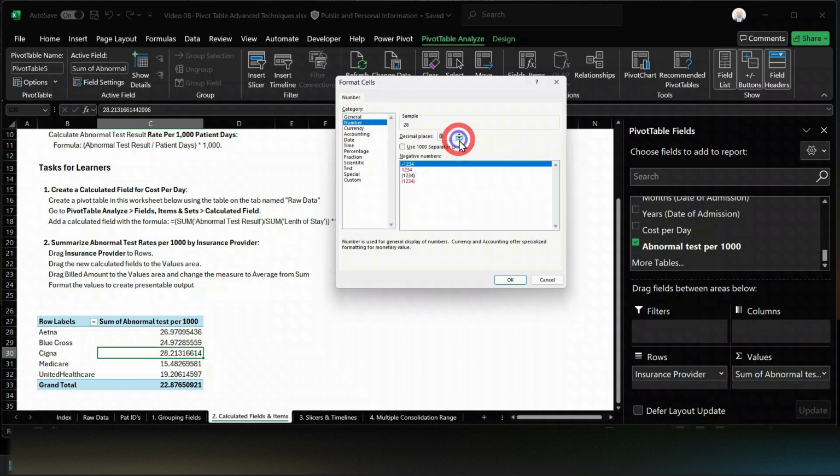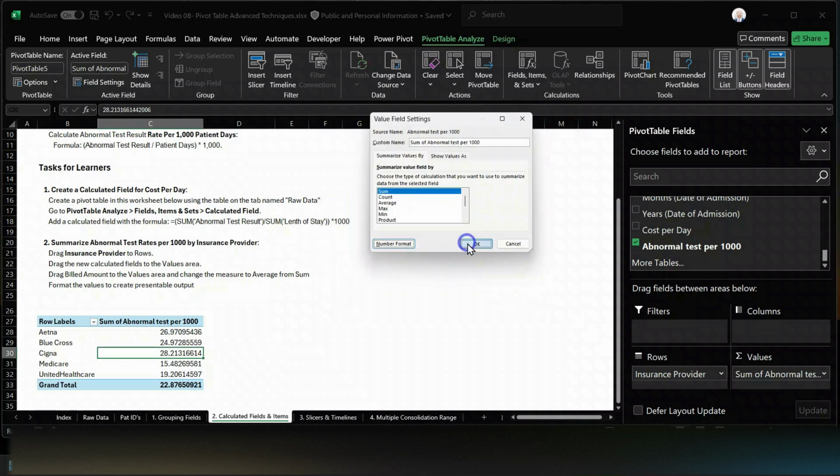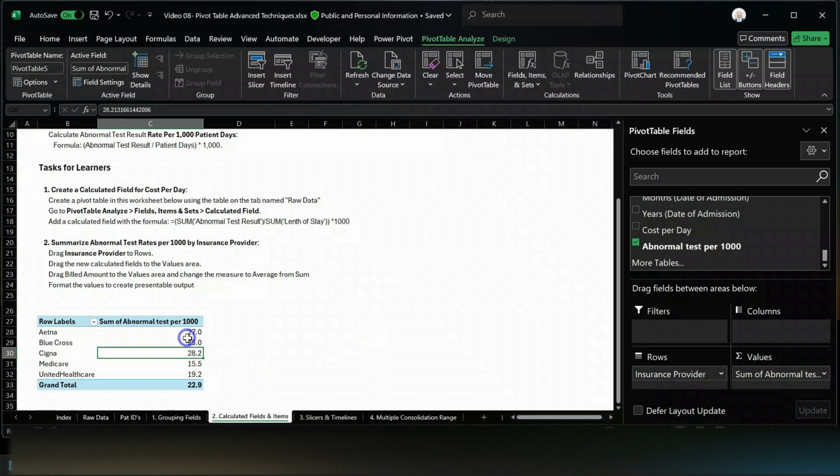I'm going to make this a number with, let's say, 1 decimal place after it. So when I hit OK and OK, now we've got that formatted in the way that I would like. So now you've seen an example of how to create a calculated field and put it into a pivot table. We have the rate of abnormal tests per 1,000 patient days by insurance provider here in the table.